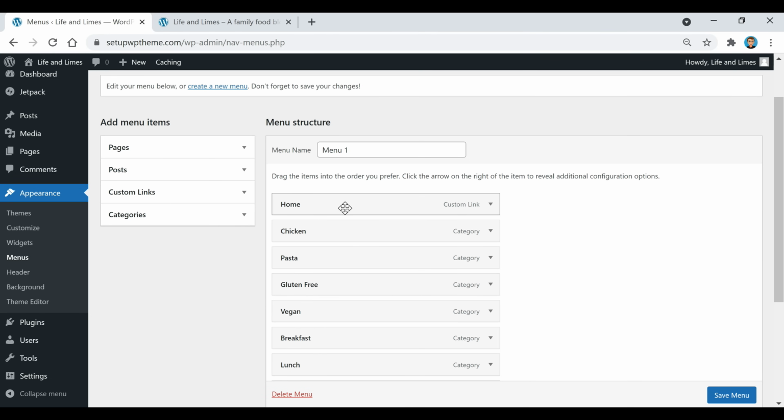And also you'll see this top link right here. This is actually a custom link that I made. And I always have a home button on my menu just so people can click it anytime they want to go to the home page.